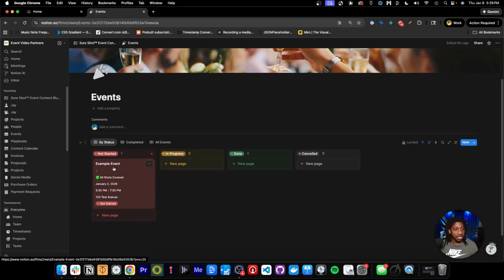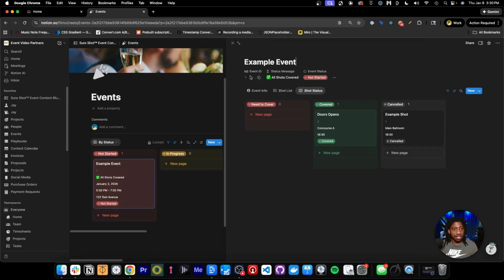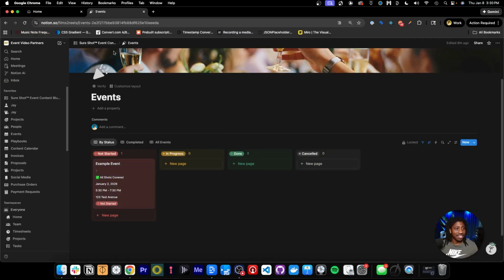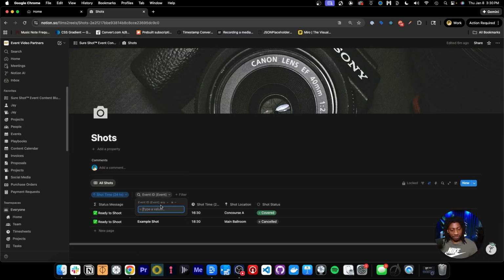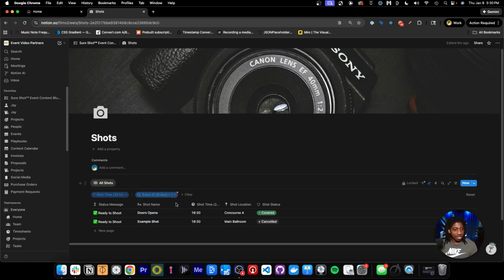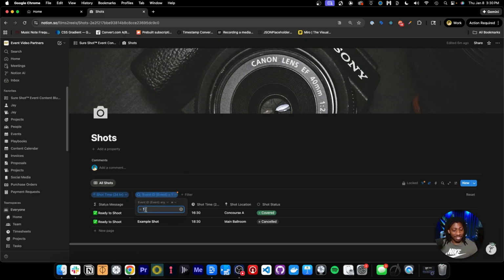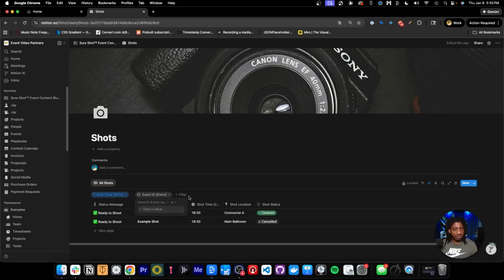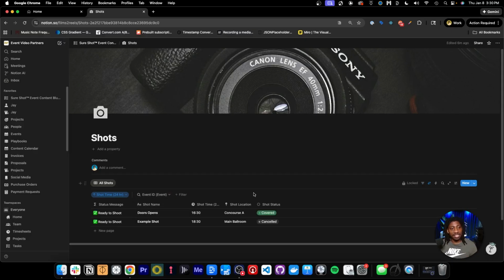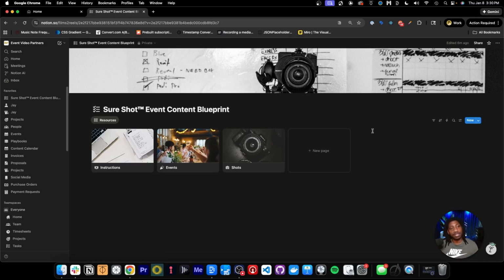So let's say this event is 1. I'm going to search 1 under the event ID. Let's say I just want to see the ones from event ID number 1. And both of these shots show up because they were both of the same one. But let's say I put 2, then you will see there's nothing there. They go away. So this is how you can filter the events and see shots just from a specific event. And they're also in order of when they were shot. So that is how you use the event content blueprint.